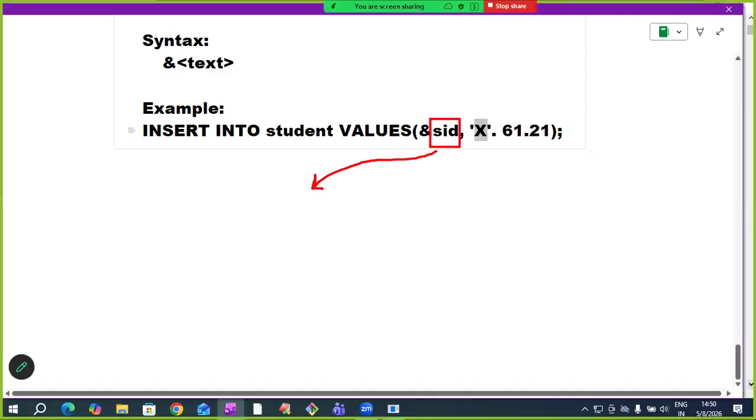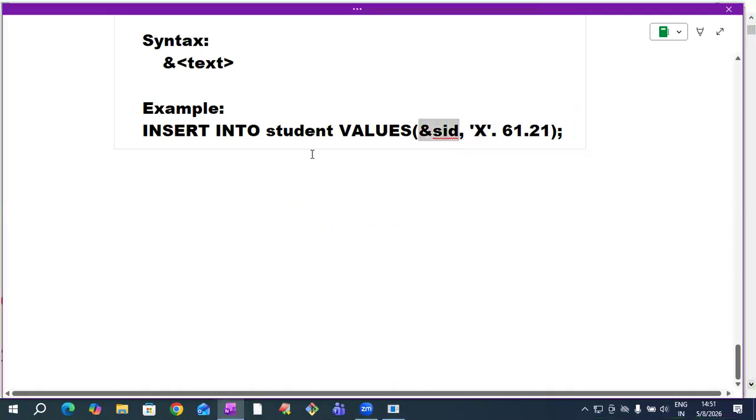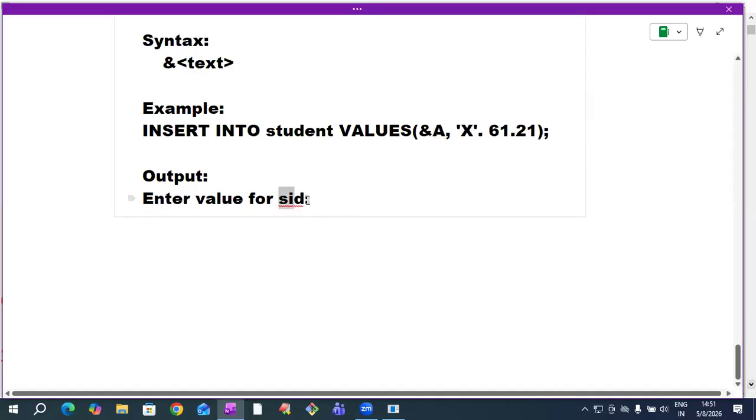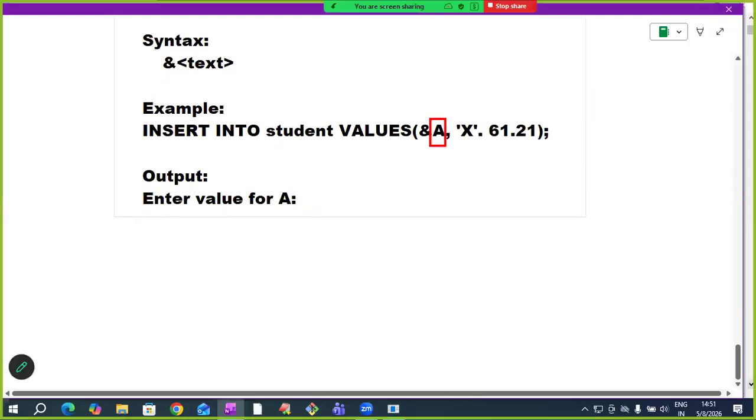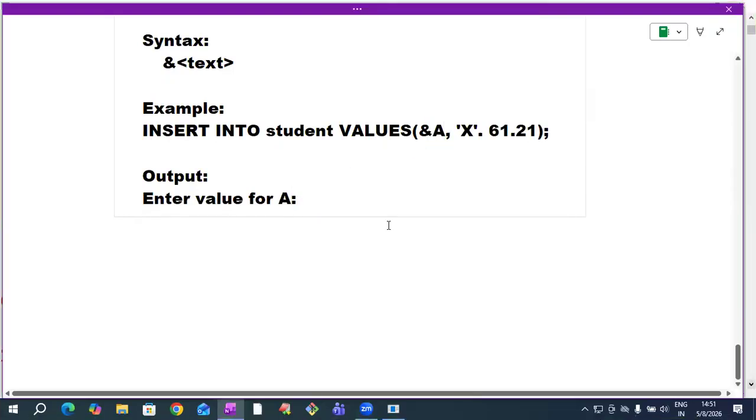If I write ampersand SID, it asks enter value for SID. If I write ampersand A here, it asks enter value for A. It need not be column name. Any text you can type there. With this text, it asks the value. If you write ampersand SID on output screen, it prints enter value for SID. If I write A here, it asks enter value for A. With this text, it asks the value. It need not be column name.